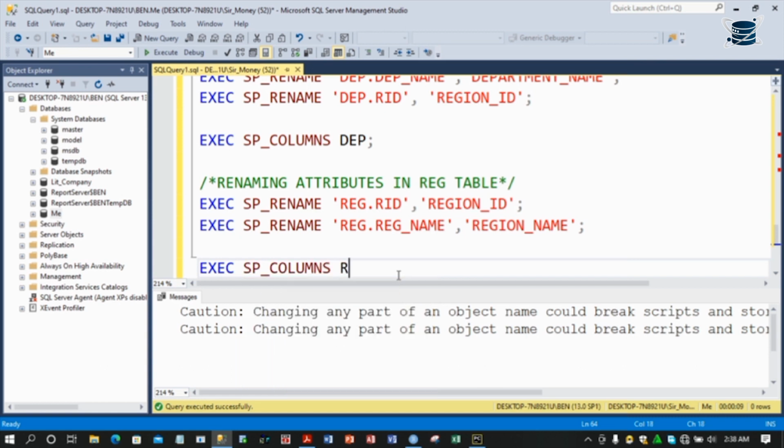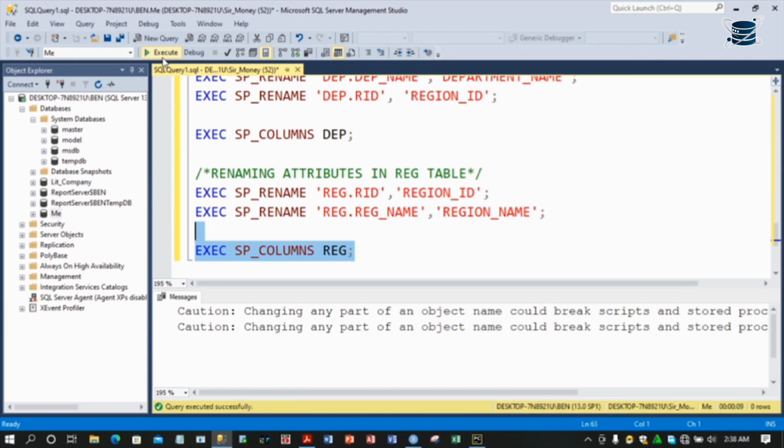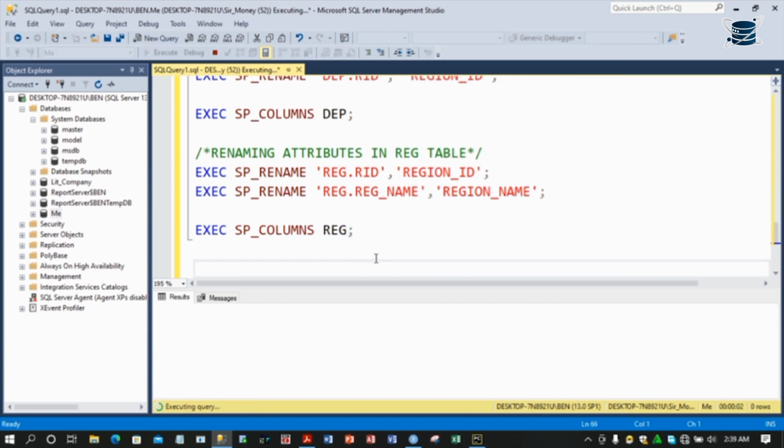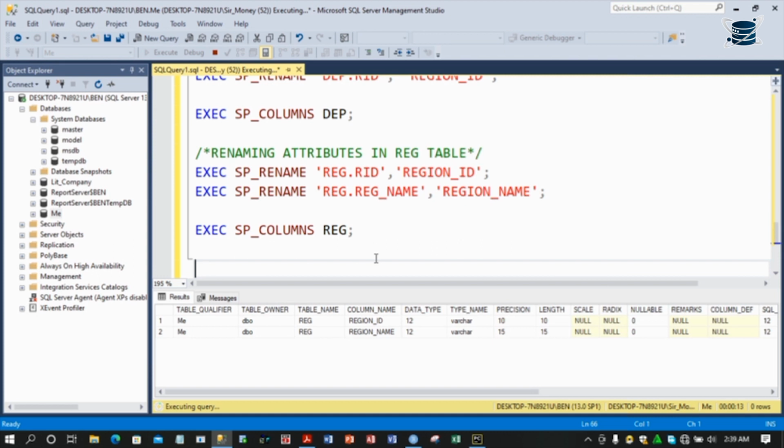So once it is done, when we check the columns in the reg table now, you'll realize that all the columns in there have been changed. So I'll highlight, then I'll click execute. Then when I check, you see that all the old columns have been renamed to the new names provided, right? Now the last one is to rename the table itself.